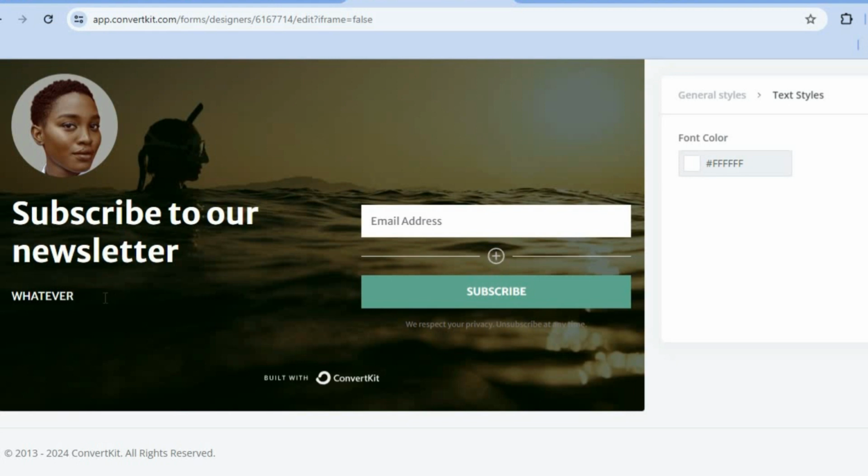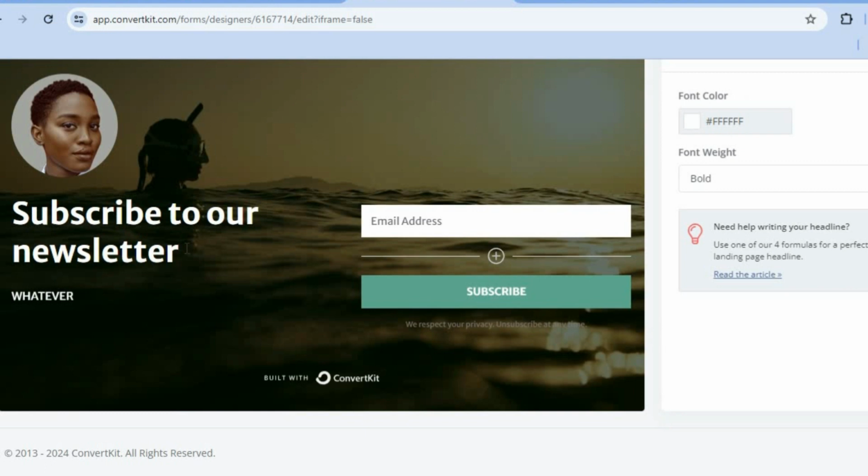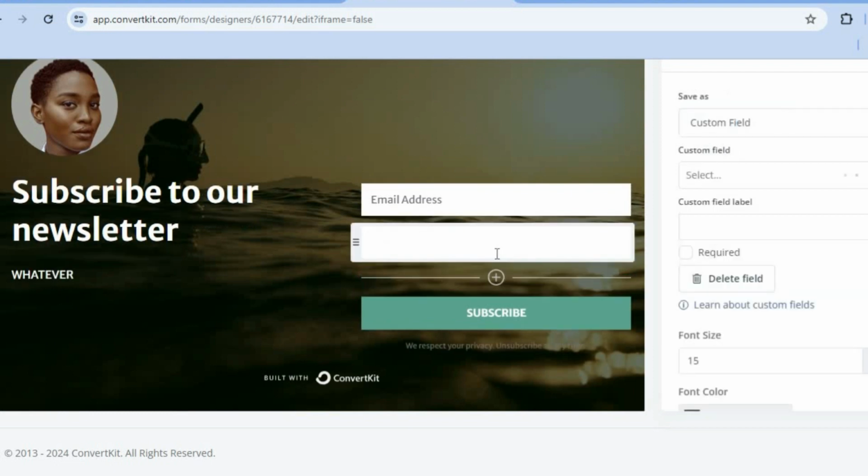So you could type out the text or information that you would like to add to your landing page right there. Any section that you would like to edit, all you'll need to do is tap on it with your mouse cursor. Also, if you would like to add another option here instead of just email address and subscribe, you could tap on the plus in between.